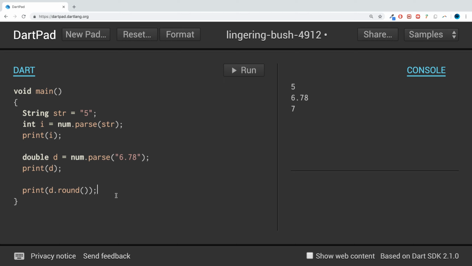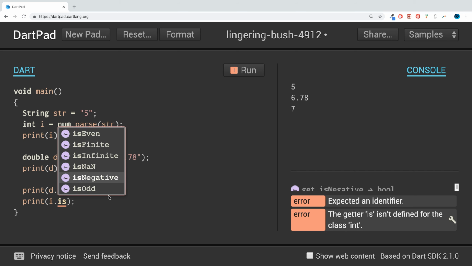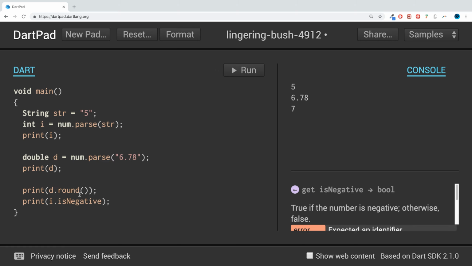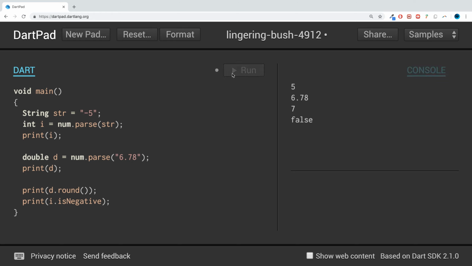Another thing you can do is check if it's negative. So you can do print, and let's say we check i.isNegative. As you can see, there's a bunch of other things you can do, like if it's even, if it's odd. If we just do isNegative, this isn't a method, it's a property, hence no brackets at the end. If I click run, we should get false. If I was to put a minus here now, it prints out -5, and we get true because it is negative. So that allows us to check if it's negative. And as you saw, there are methods for if it's even, if it's odd as well.